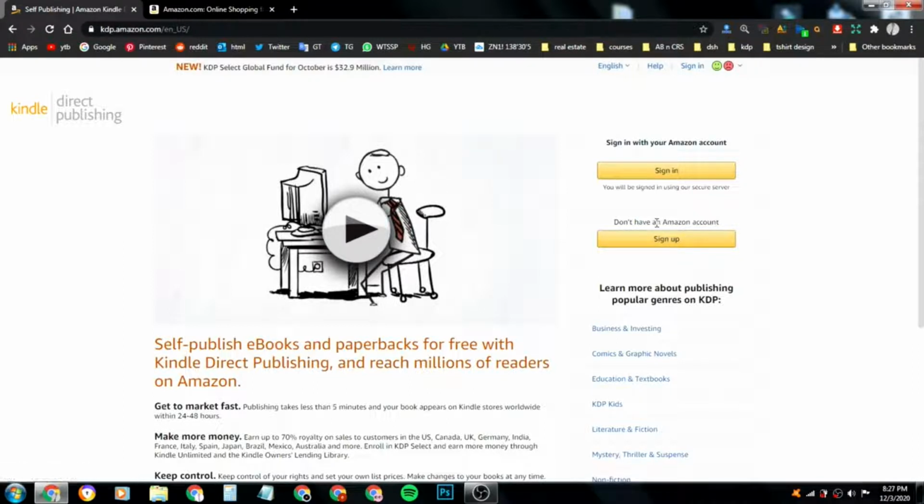But since I have an Amazon Kindle account, and by the way, don't open two Amazon Kindle accounts. If you open two Amazon Kindle accounts, both of them will be suspended, and you will not be able to reopen one of them or both of them. So this is against the rule. You cannot create two Kindle Amazon accounts. I'm sure they will be suspended.